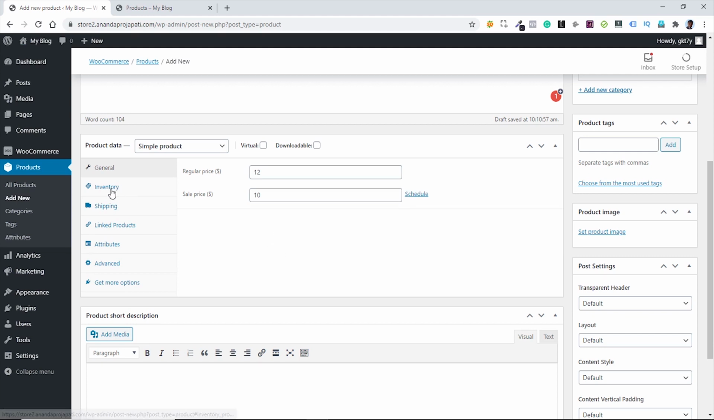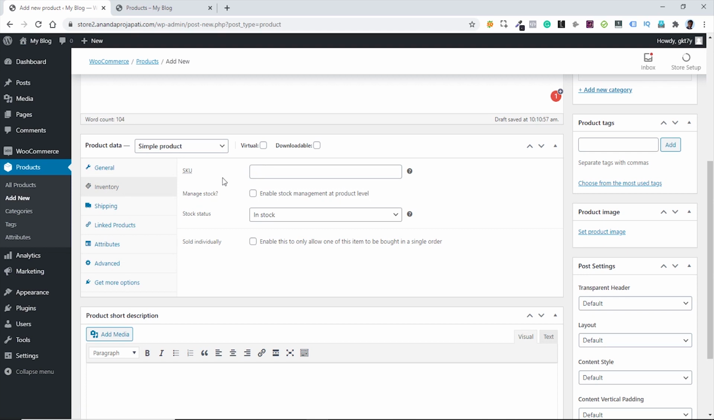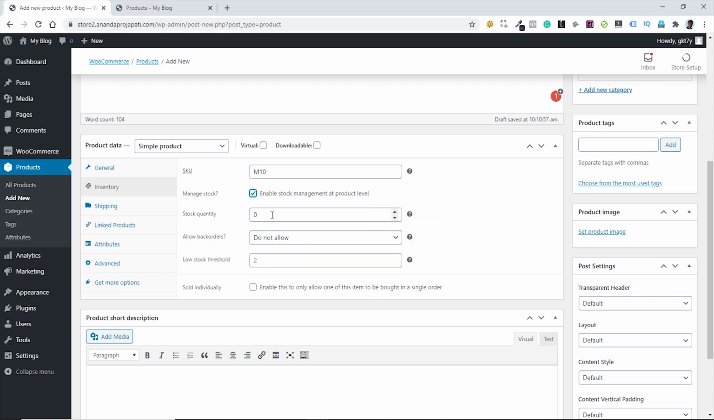Now let's click on inventory. You can add a SKU number. This helps to manage stock in a better way. Let me add SKU number as M10. Now let's click on enable stock management at product level. Let's enable this. Now you can add the quantity of product you have. Let's say I have 50 pieces.